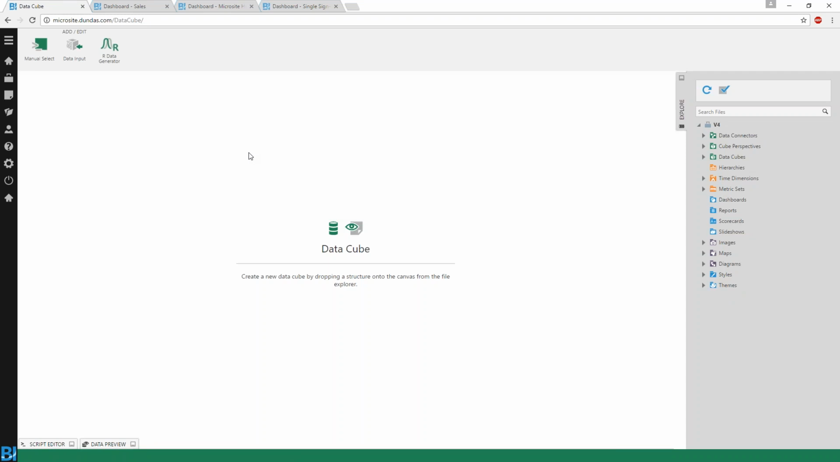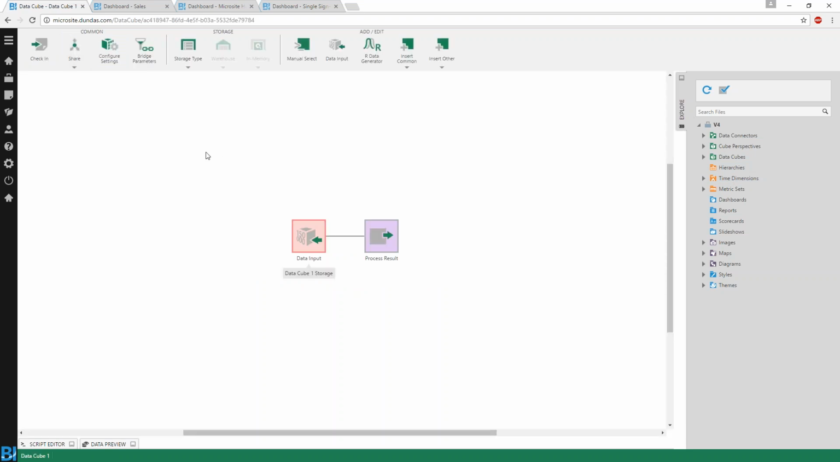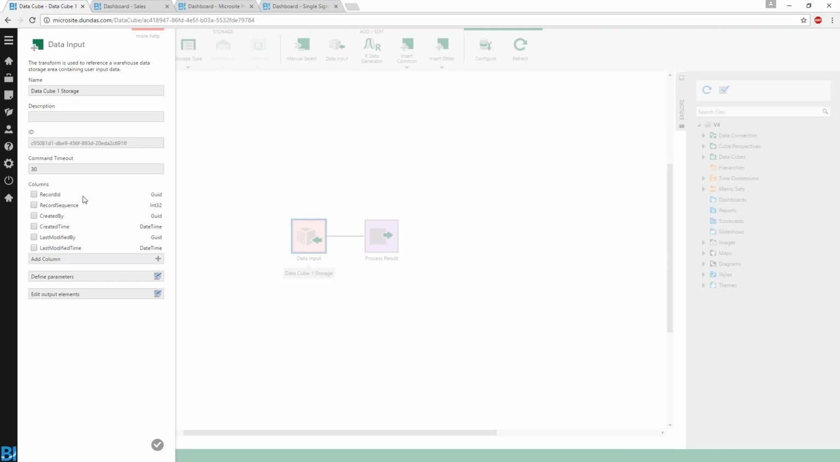So we had the option to drag and drop data from existing sources or create your own manual query or even generate data from an R script. But starting from Dundas BI 4, you can actually start your data process with your own data input. So I'm going to select this option here. You'll see a new data transformation. And if I open it, you'll see a bunch of columns which are always going to be there for the data input transformation. And here's the option for me to add a different structure.